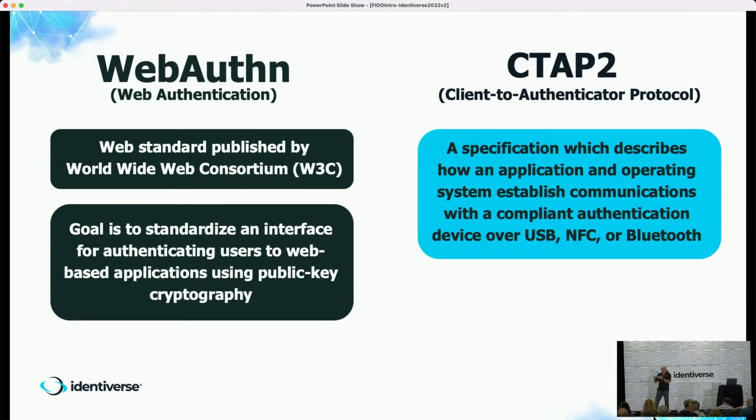There needed to be a consistent, well understood, and certifiable way, by the way. Fido also does certification to make sure that there's interoperability, and we do security certification as well. We need to make sure that you can use any key from any vendor. And so the CTAP specification defines how that works over Bluetooth, over NFC, and over USB.